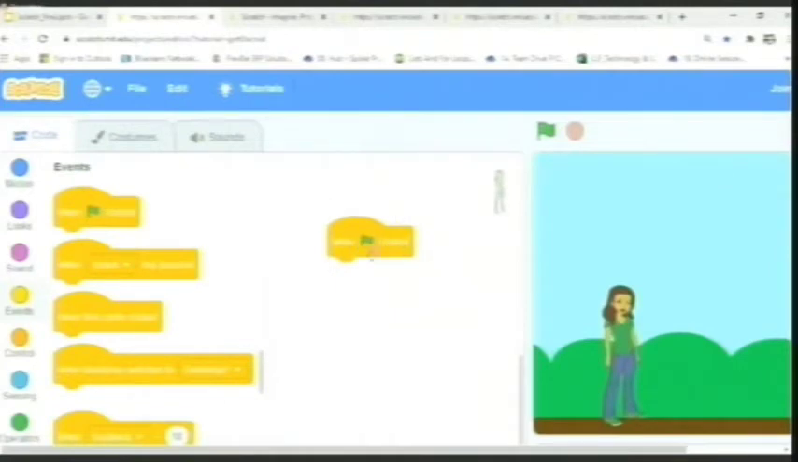This is going to be the start point of any of your animations or games or stories that you are going to program. This is a very important block because it tells you what should happen when I click on the green flag. Should it start? Should it stop? Should it play music? All this information is contained in this particular block.